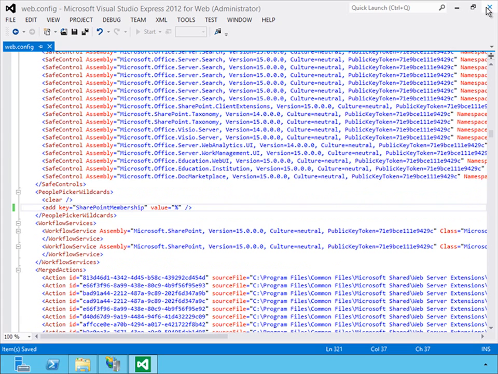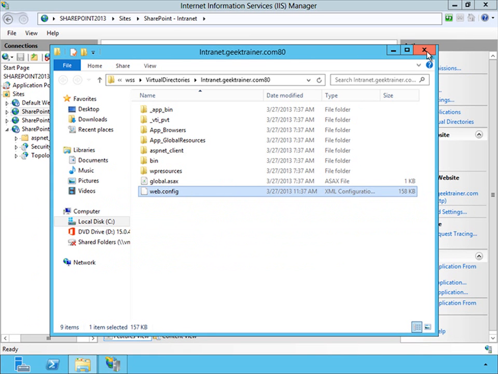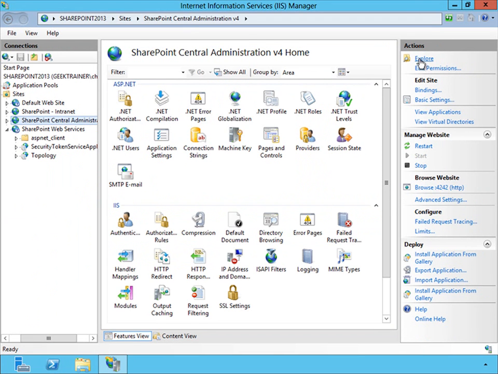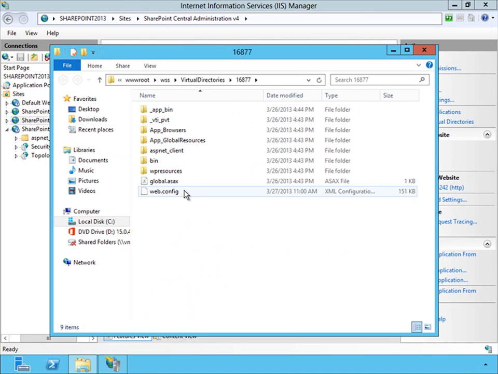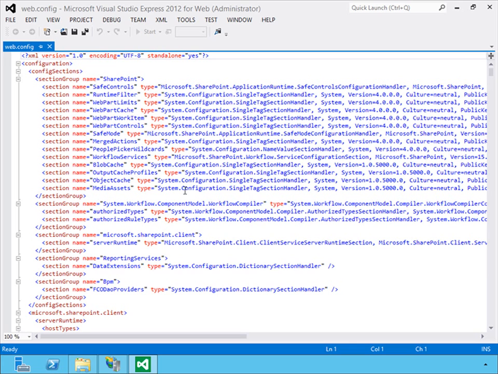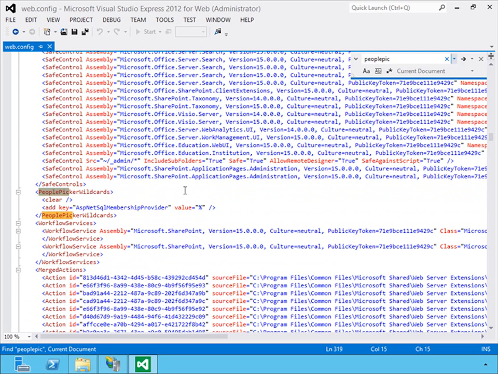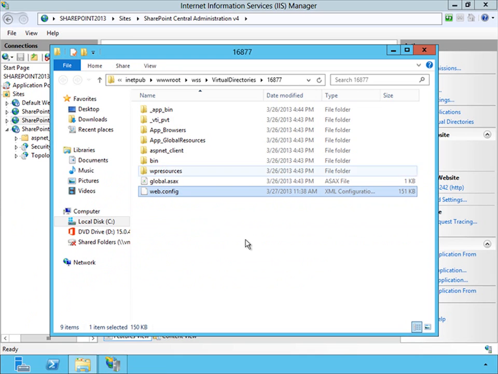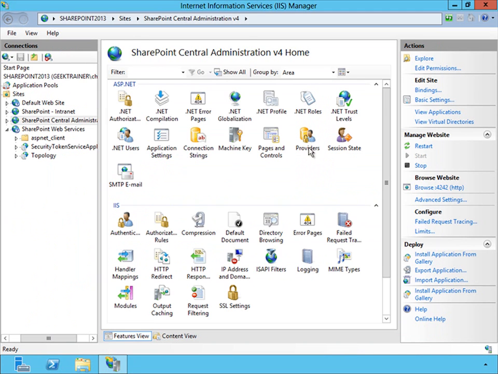I'm going to close that out, and I'm going to do the exact same thing to central administration. So we'll go to central administration, we'll go to explore, web.config, do a search for people picker, and again, SharePoint membership. Okay. And now we've got all of that configured. So all of that is the behind the scenes stuff. Now let's take a look at the front end.